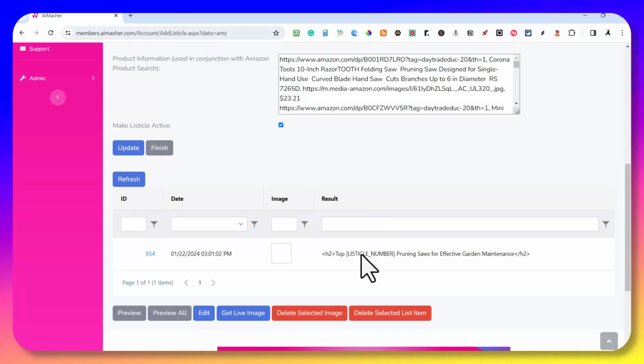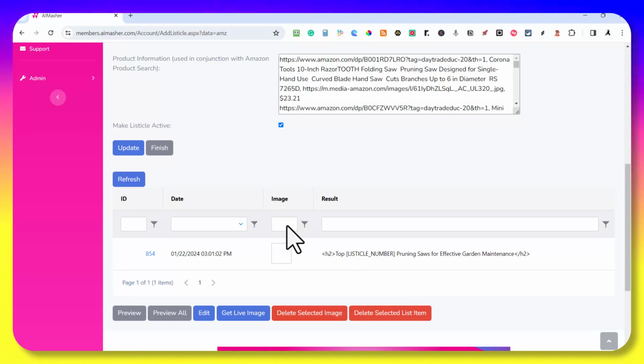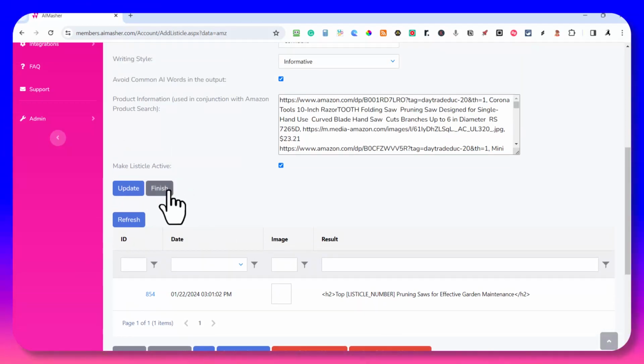It's a random number, and it will replace this listicle number with the number that it pulls to put on a page or at the bottom of a page. So you can use this listicle to supplement other article content. Real easy to do, and that's all you have to do.